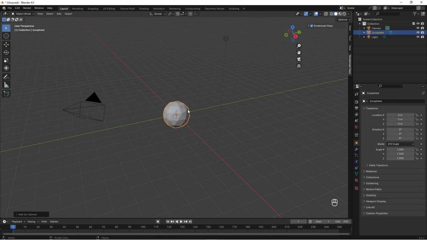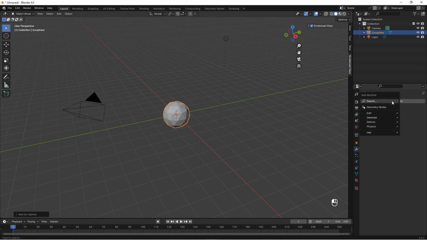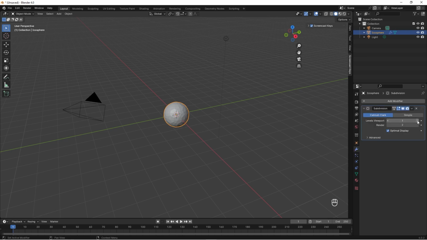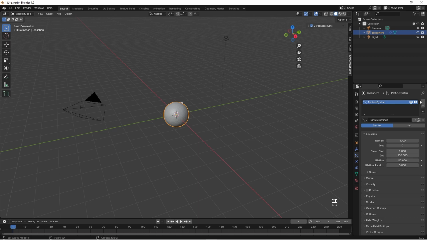Then we select the sphere and we go to the modifiers and we add a subdivision modifier. So search for it, add it. And then we want to go up to 2 levels. We get a really smooth surface. And then we actually apply this like that. And now we go down to particles and add a particle system.